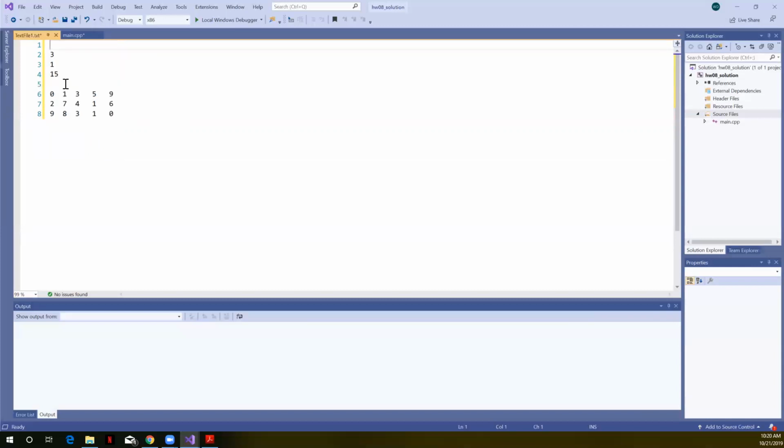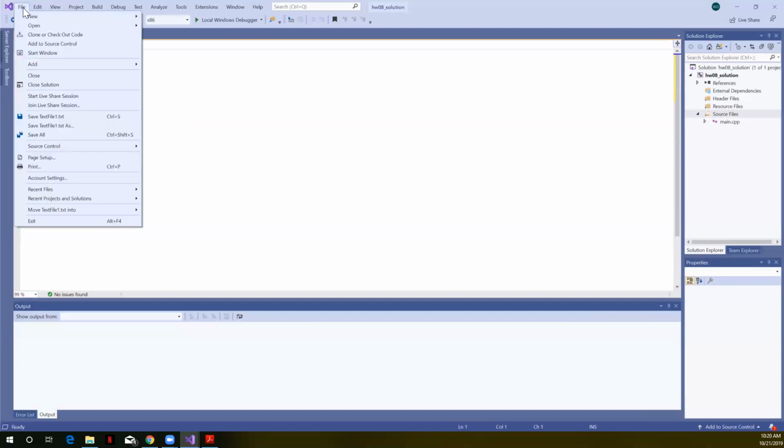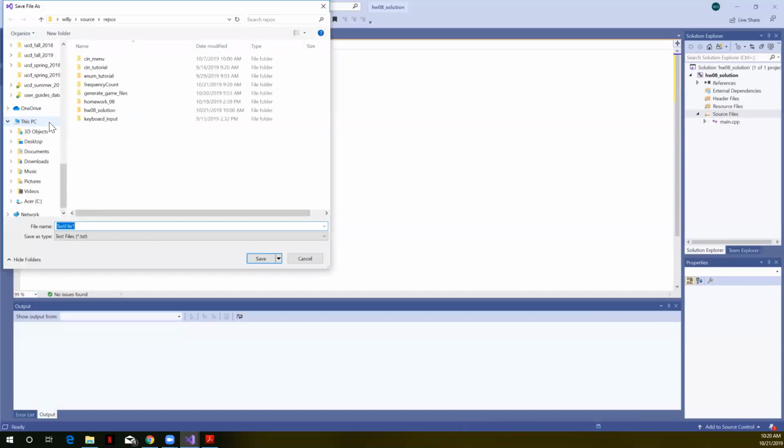Now, leaving white space is okay. But let's save this. So let's file, save text file 1 as. Now, what's important is that this go in your project. So here is my solution. I've got a Visual Studio solution, and the solution and the project have the same name. So here in my project folder, I'm just going to call this test dataset 1.txt.